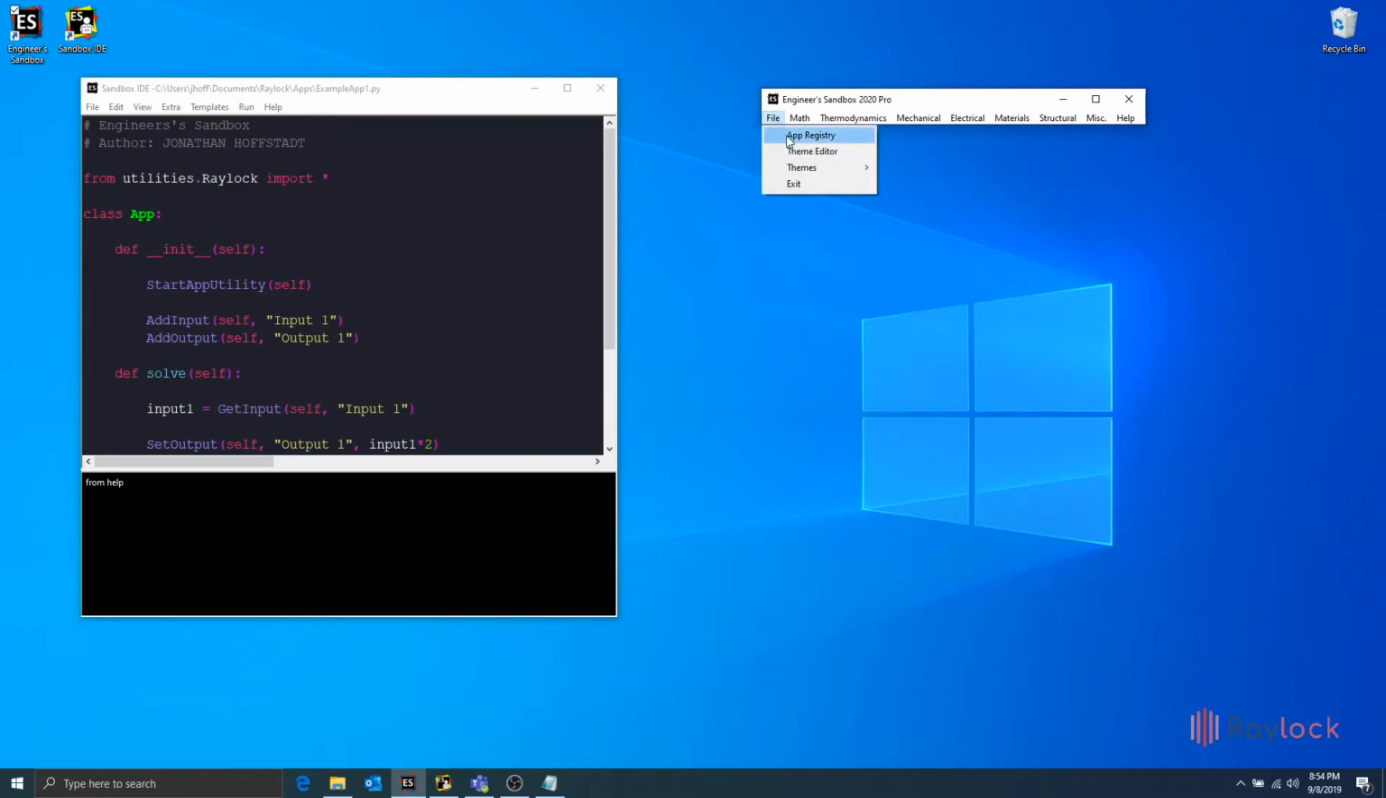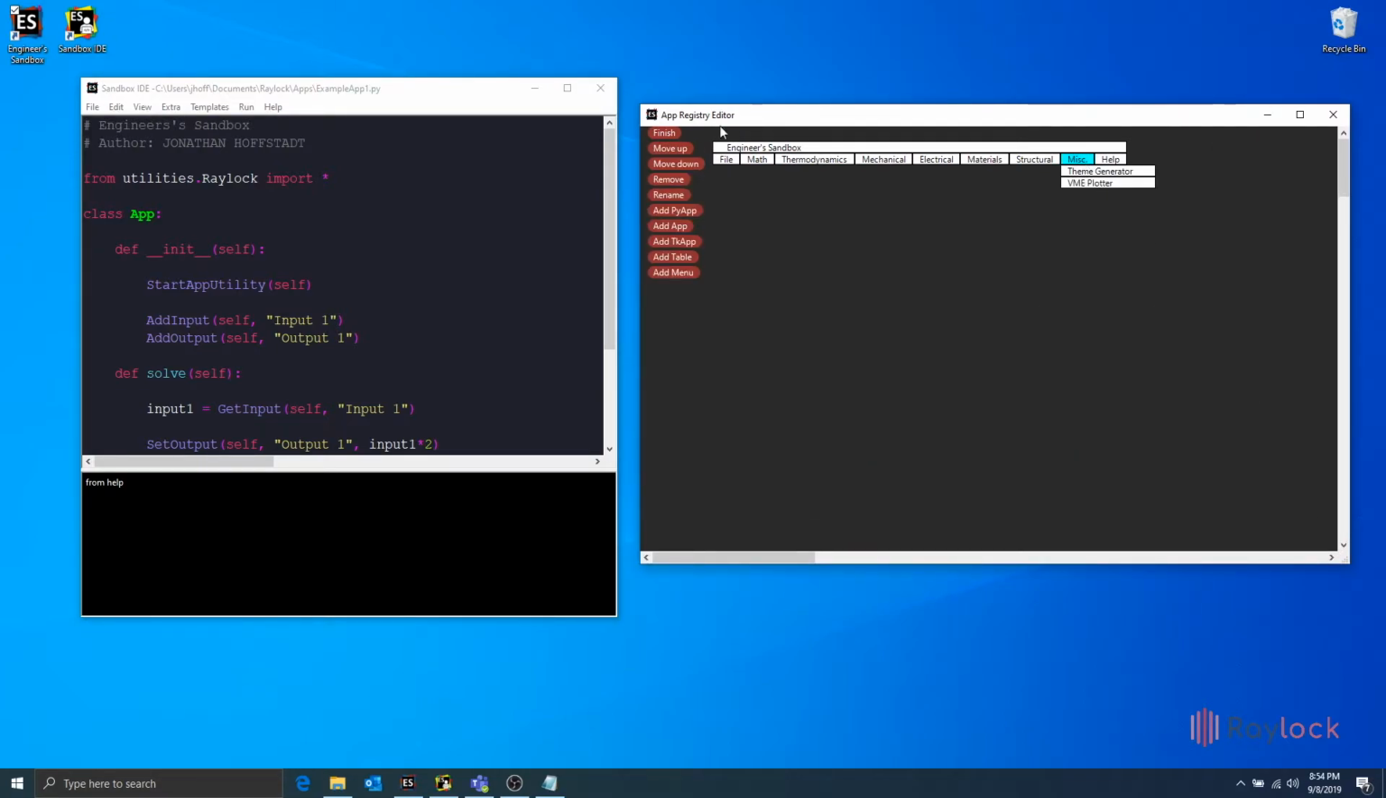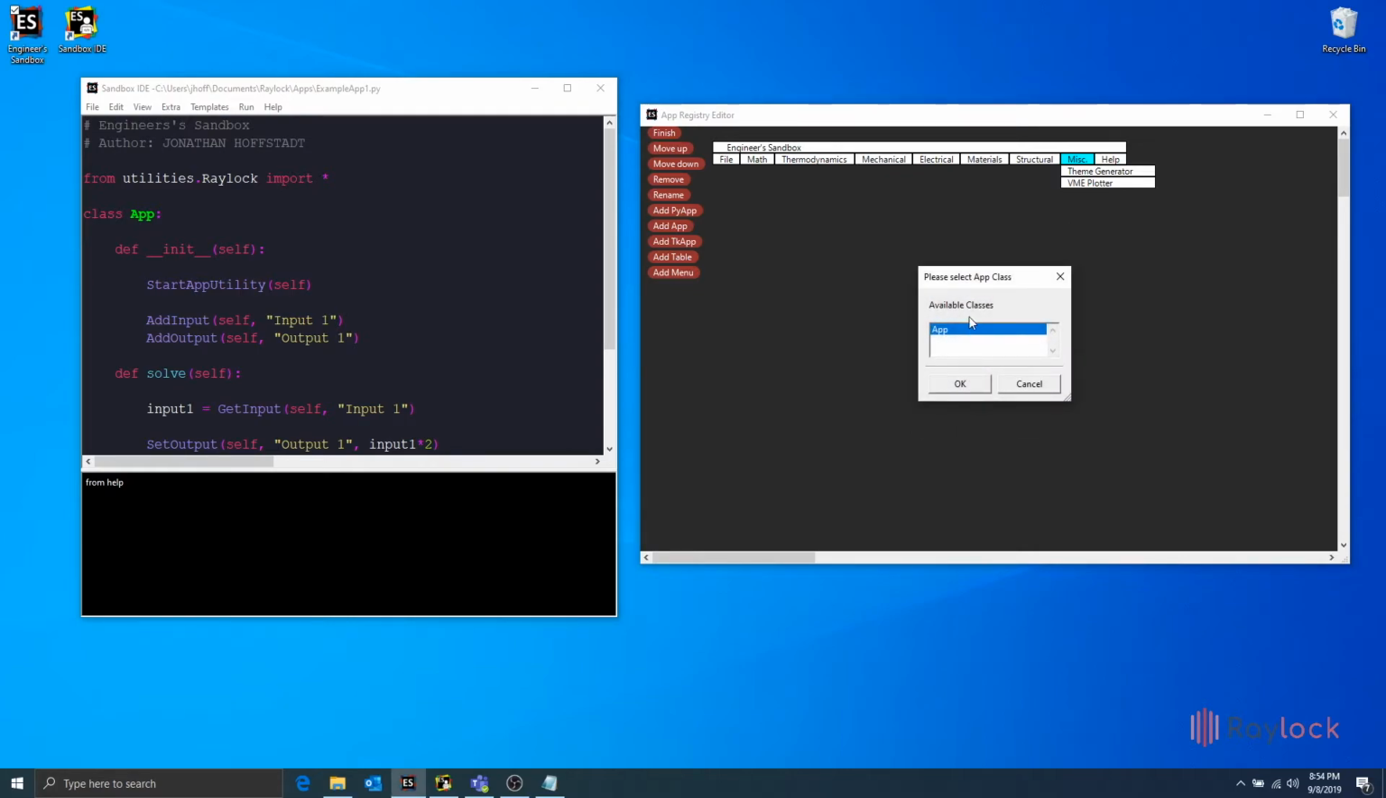From here, you would go to File, App Registry, and let's say we want to add this under Miscellaneous. What we do is click on Miscellaneous, and you'll see Add PyApp. Select Add PyApp. It's going to show you all the available Python files and the locations where apps are allowed to be. You can see there's several here. The one we just added was Example App 1. You'll click that, and then it's going to ask for the available classes. So in here you can see there's only app, and this is where I was telling you it can actually be named whatever you want. You can even include multiple apps inside of a Py file. But in this case, our app is named app.